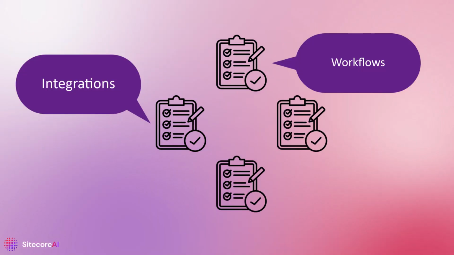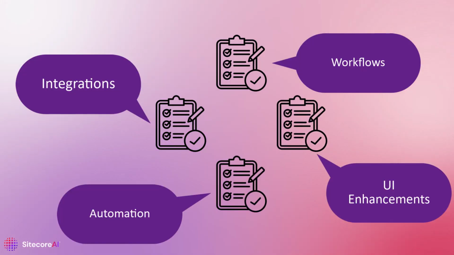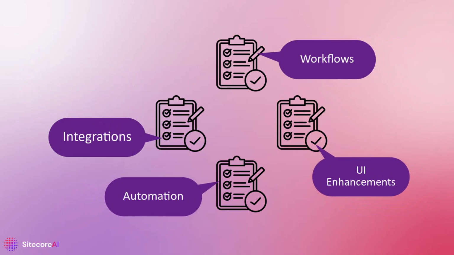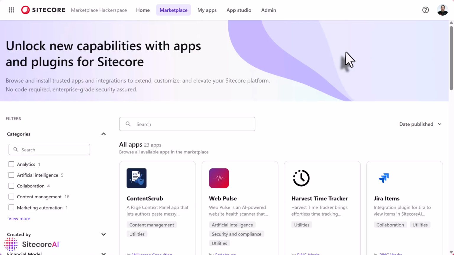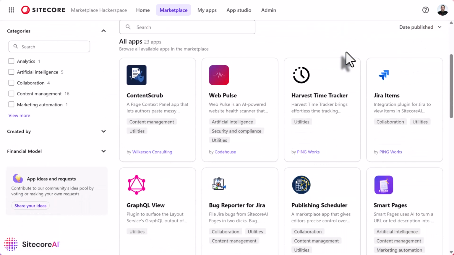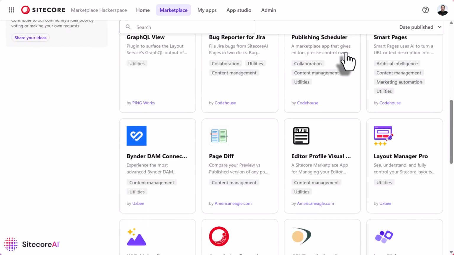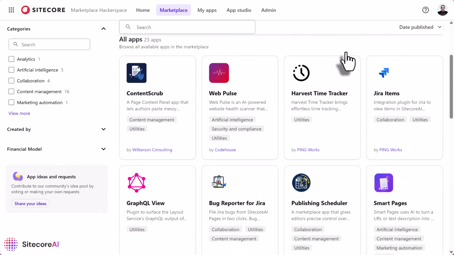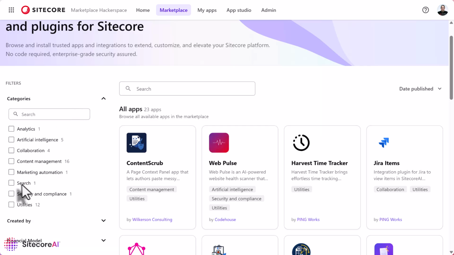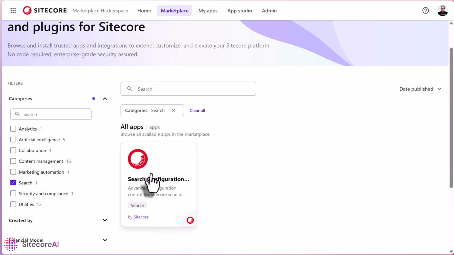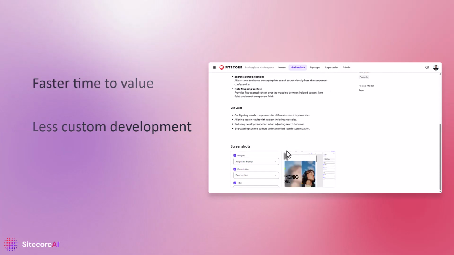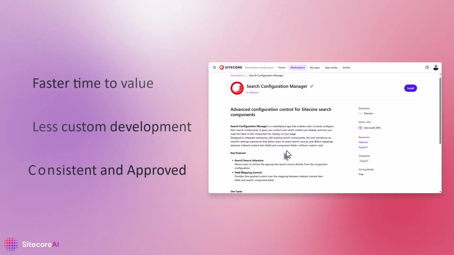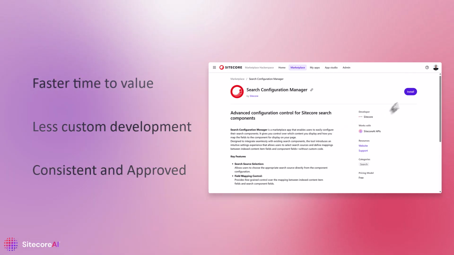Integrations, workflows, UI enhancements, automation. Traditionally, that meant building custom solutions every time. Marketplace allows you to discover and install existing ready-to-use apps that extend the capabilities of the SitecoreAI platform directly inside your existing workflows. That means faster time to value, less custom development and a consistent tested functionality.